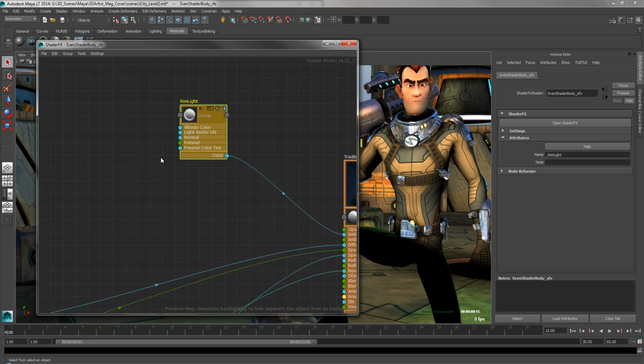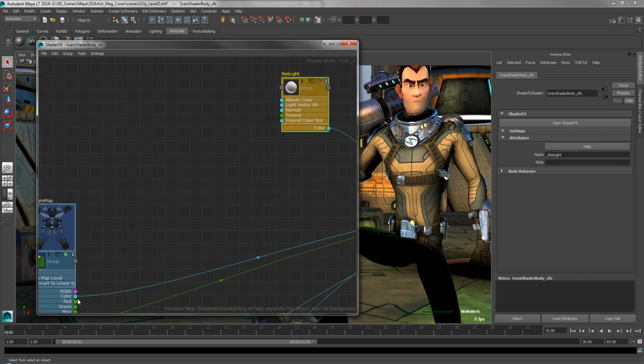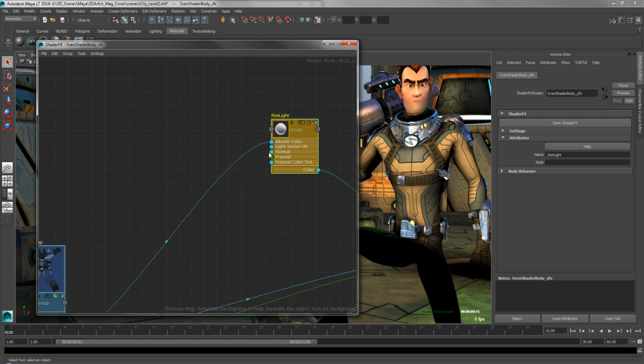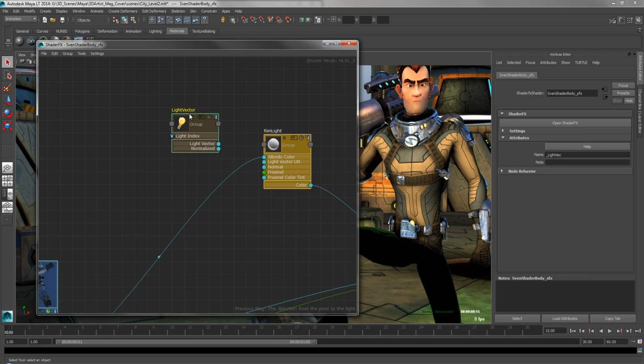Okay, so first thing we're going to do is set up our color, and to use our color in this case, our albedo color, we're actually going to just use the diffuse texture color. So next, for our rim light to work, we need to know where our lights are in the scene, where the lighting is coming from. So for our light vector, we'll add it from inputs, common. You can see the light vector here, and we will take the light vector, the unnormalized one, and wire that in to our rim light.